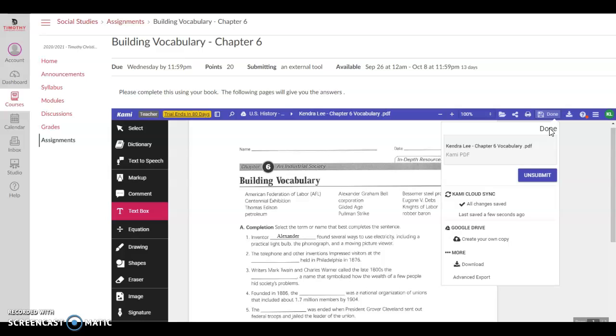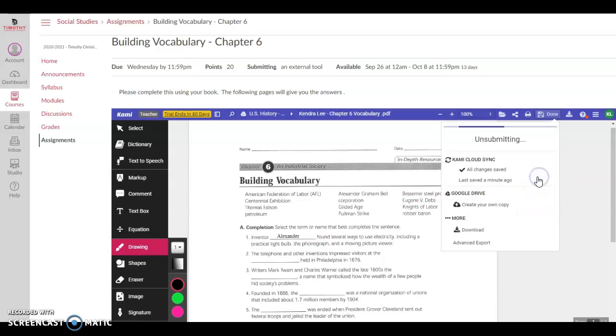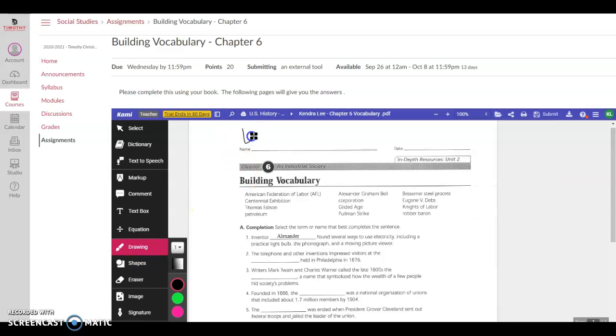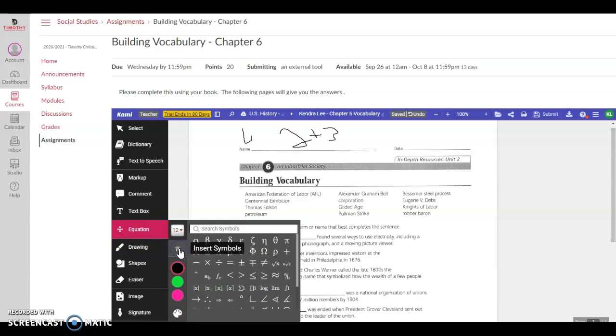You are going to be able to do the same thing with your math. For example, you could use the drawing tool. So let me unsubmit this a moment. You can use the drawing tool and you can write on it 2 + 3, though this does not look very nice, but if you're using a tablet, you could do it that way. Also, it does provide these symbols that you could use as well, so you could actually type your information. Hopefully this will help you as you submit assignments over the next several weeks.